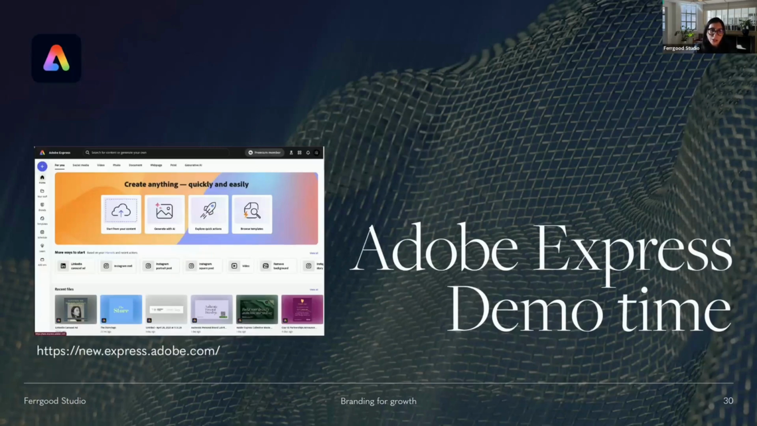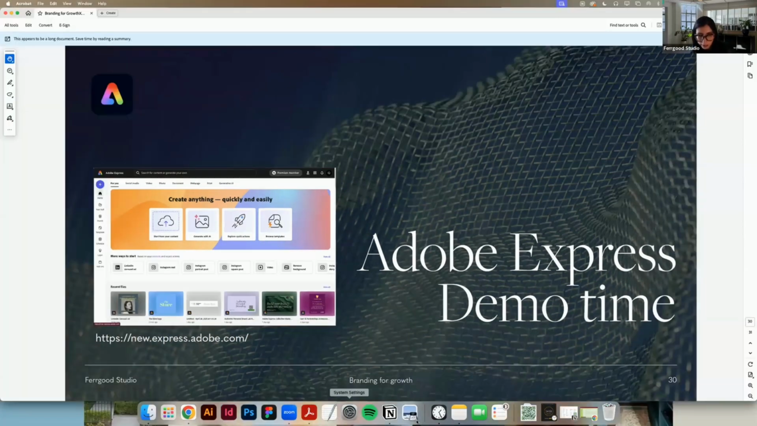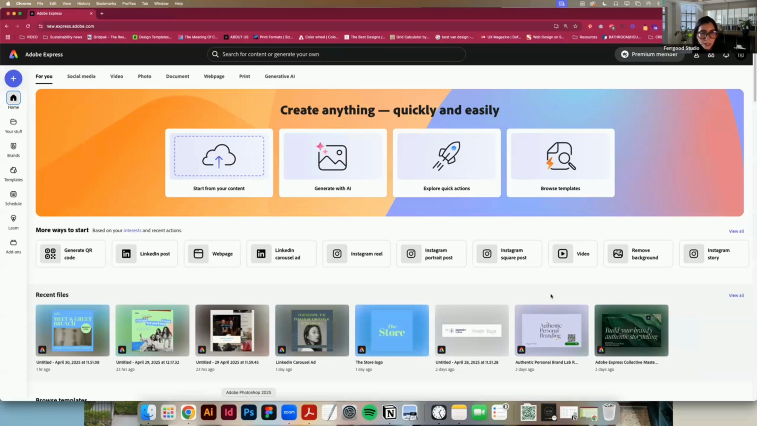So without further ado, I'm going to do a little demo. I would like to show you around Adobe Express. Then I would like to show you how to create your brand kit to keep everything on brand. And then I'll demo creating a whole asset from scratch. If you could just bear with me, because I need to leave full screen and go into my browser here.